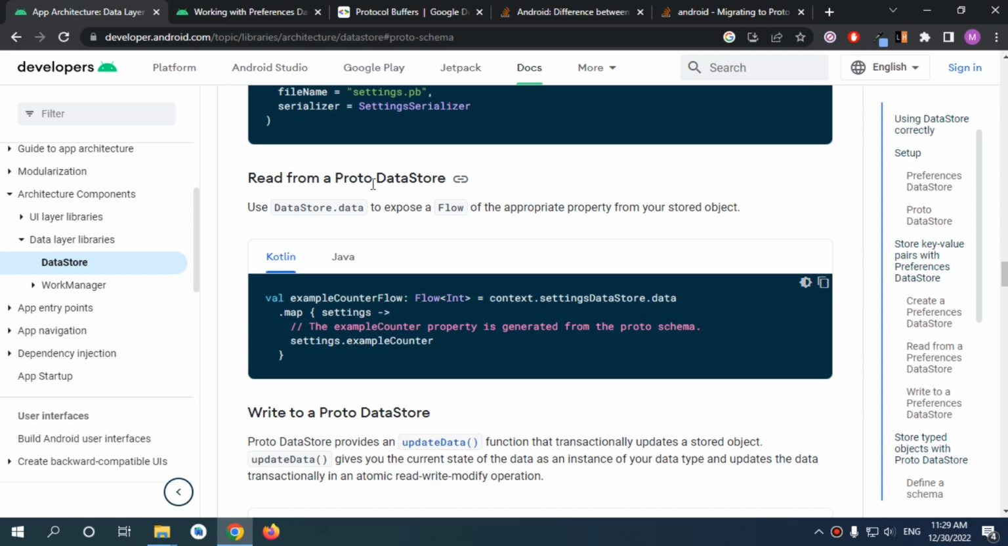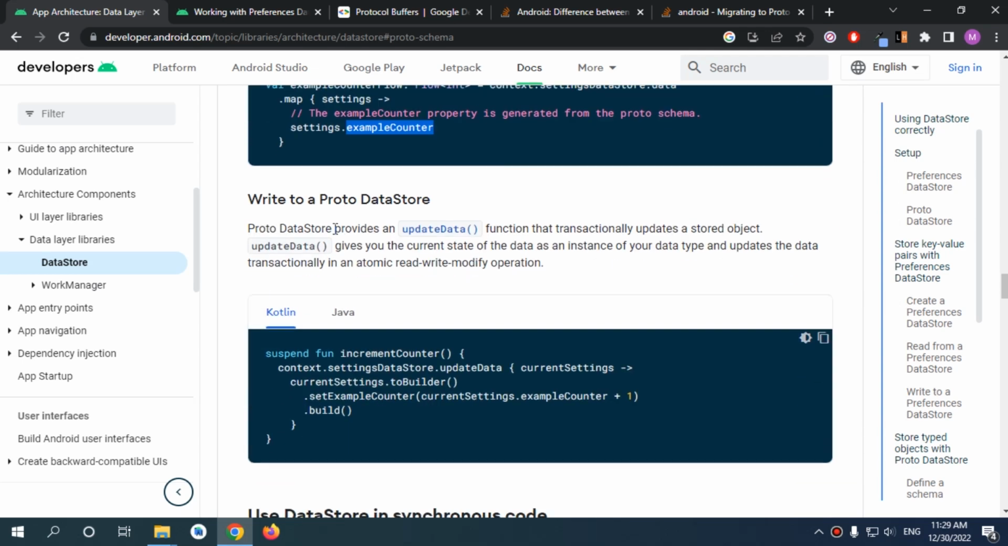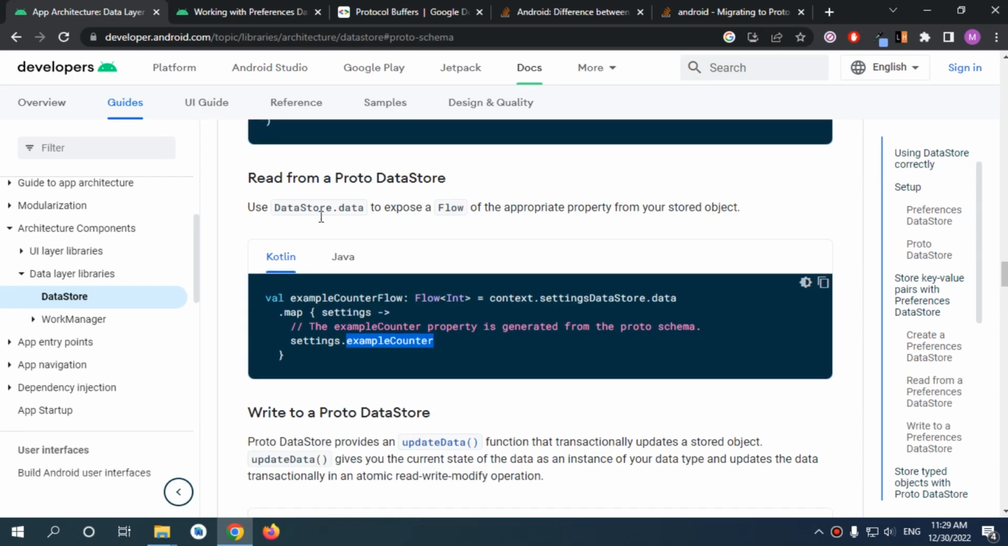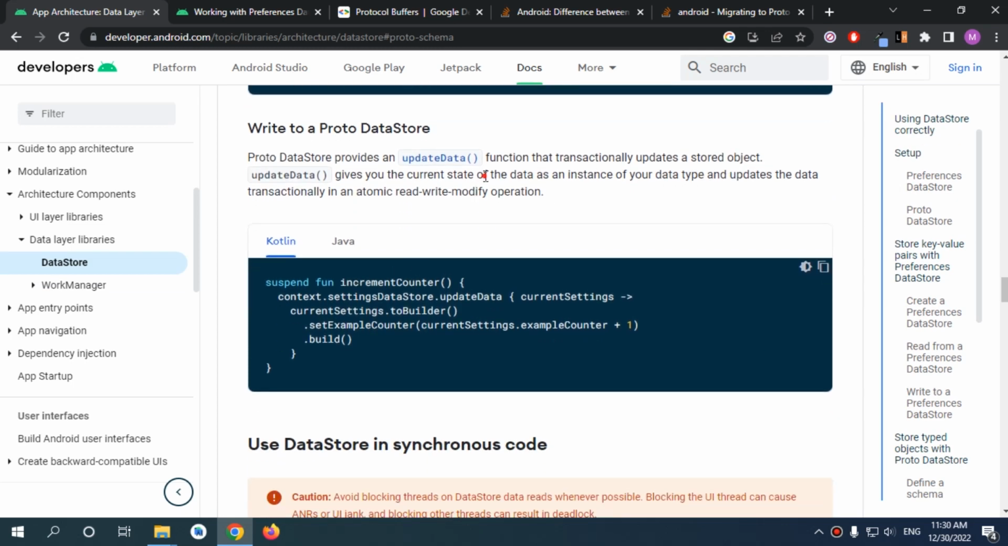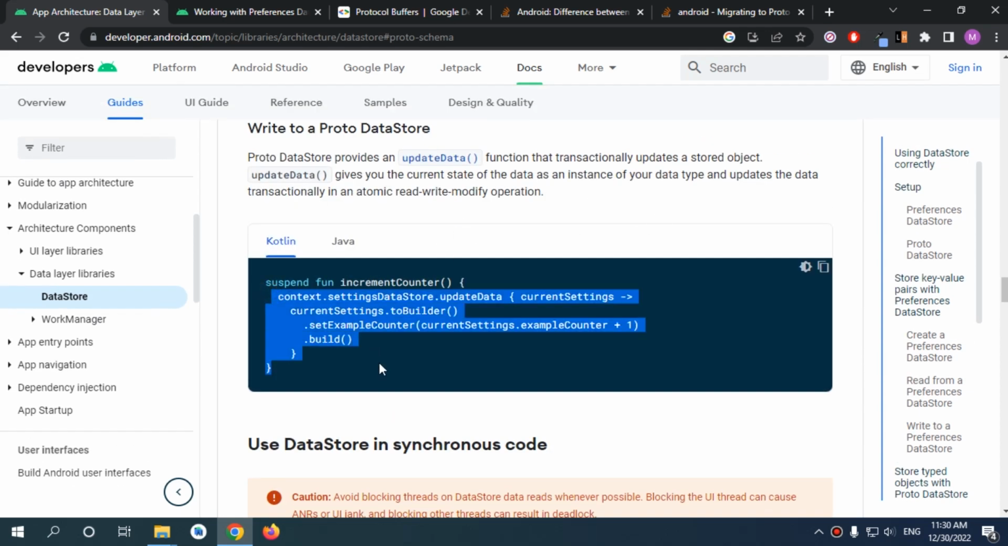Alright, now if you want to read from the Proto data store, you will just reach for the data in the data store, and you will expose a flow based on whatever you have in your custom object. In that case, it was settings, and the custom object was settings with an example counter property. And if you want to write to the Proto data store, you provide an update data which updates a stored object which is already deserialized by this serializer, and you can update it with whatever you want. And you can read more about this topic, but it's just simple like this.